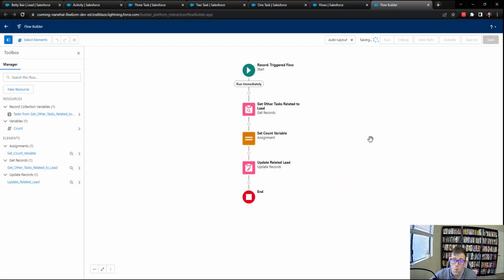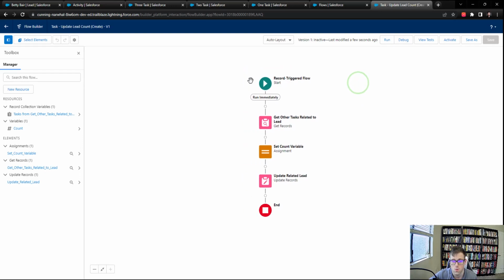And so in a rollup summary, when you're counting records, you need to be able to increase the count when a new task gets made. But if a task ever gets deleted, you also need to decrease the count. And so what we're going to do here is handle that second scenario right now.